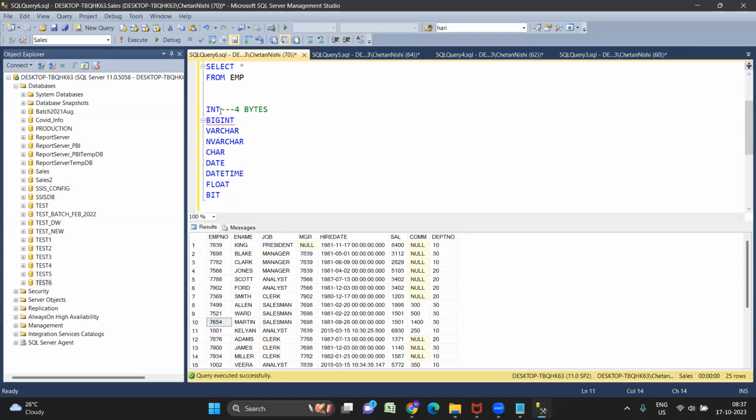Are you with me? Next, if I create a table and for any column I define the data type bigint, each value will utilize 8 bytes of memory. Clear? So we measure the size in bytes only, correct?